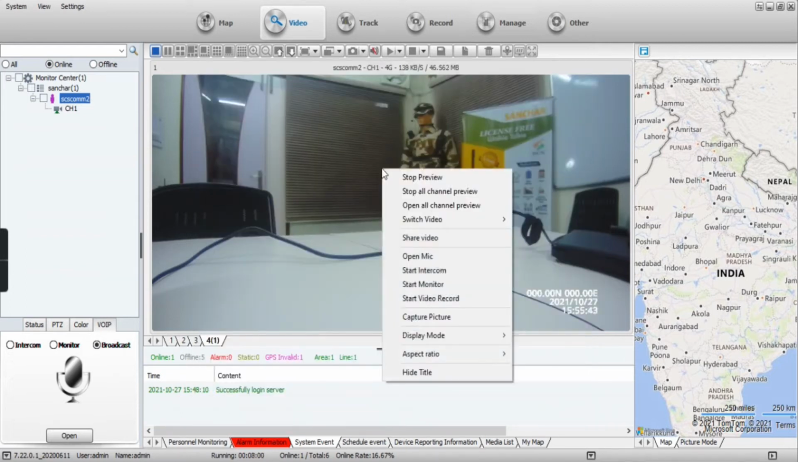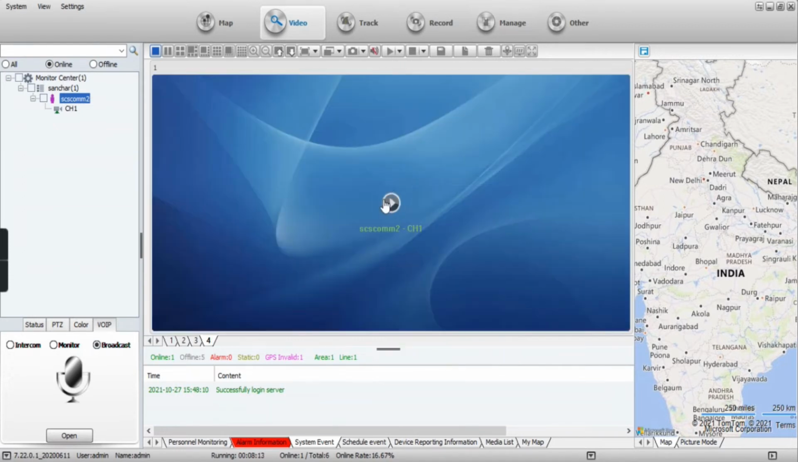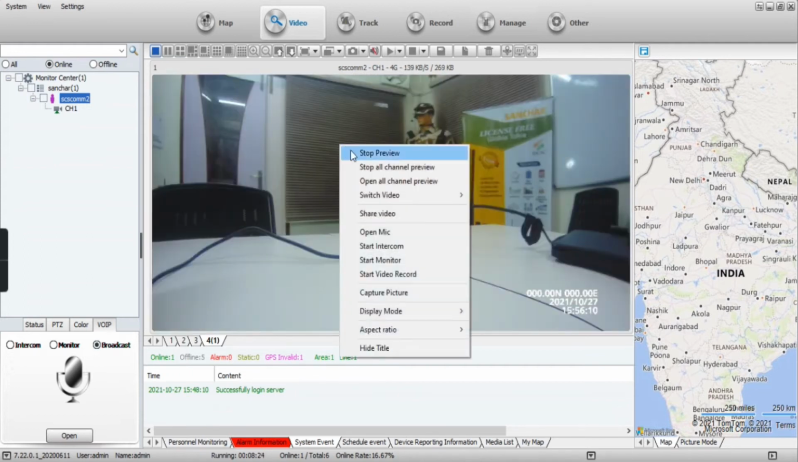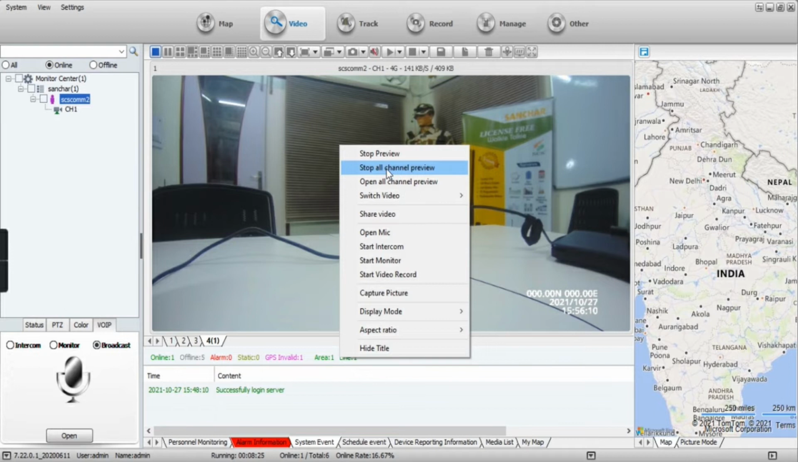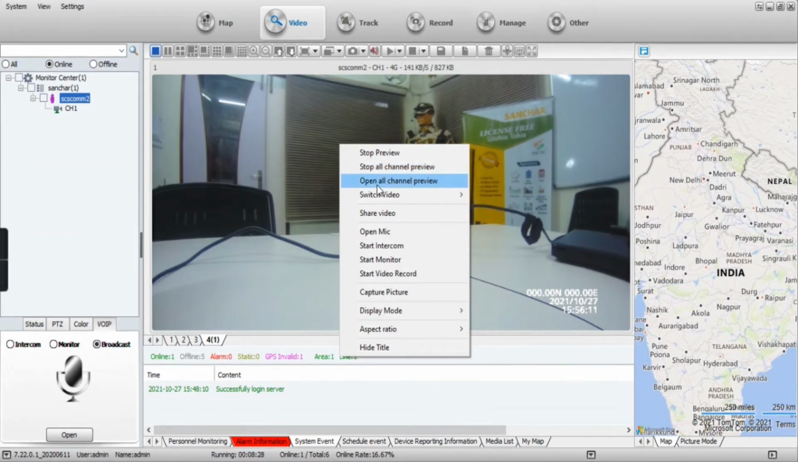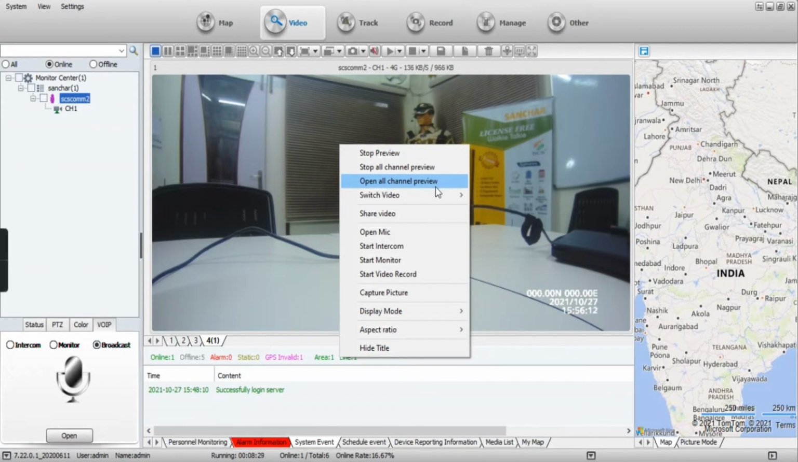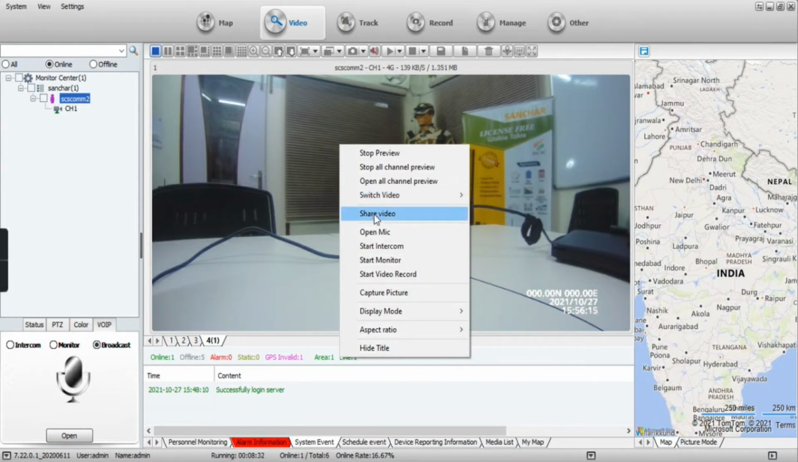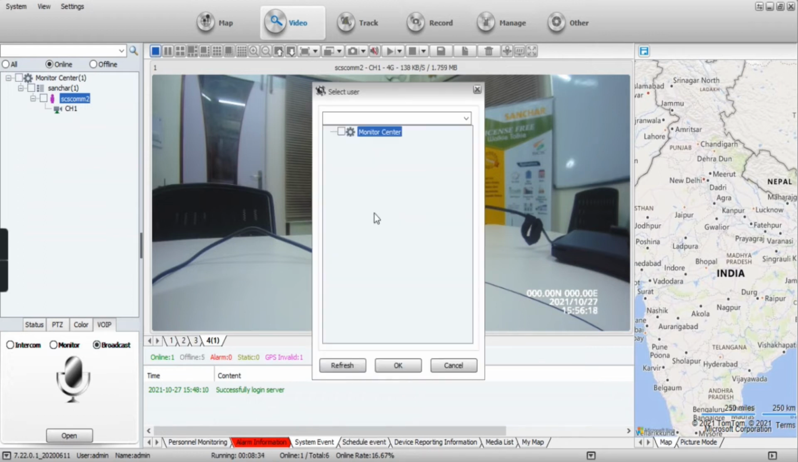Right-clicking in the channel preview option will bring up a lot of very useful options. You can stop the live streaming of the BWC by clicking on the stop preview option. You can stop the live streaming of all the BWCs by clicking on stop all channel preview. Clicking on open all channel preview will open all the channels. By selecting the switch video option, you can switch to another channel from the device's current preview. If you want to share video to another server, you can use this option.